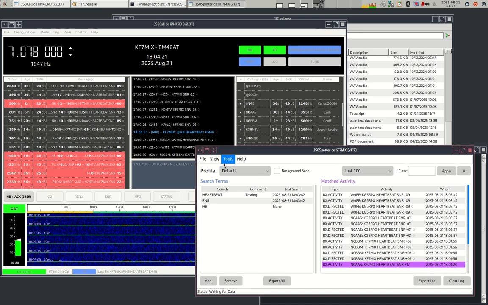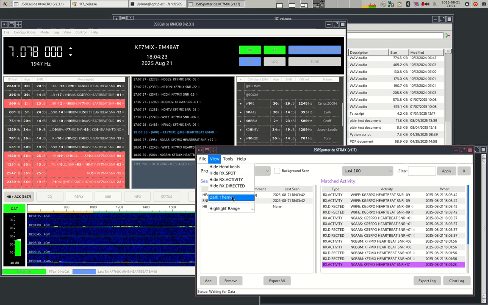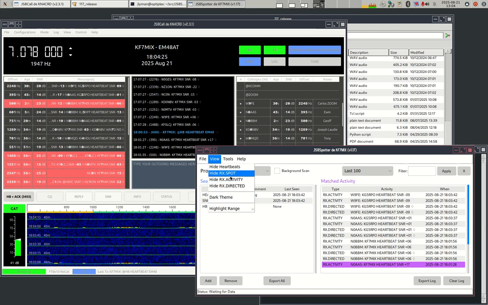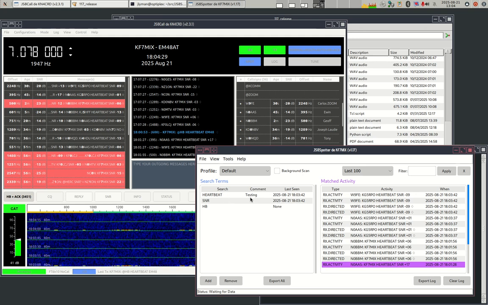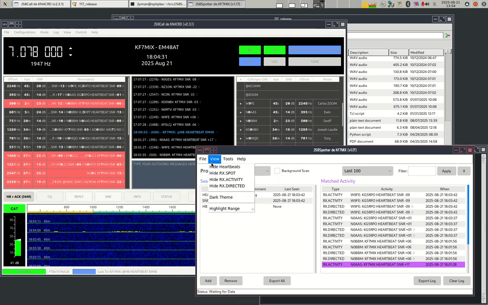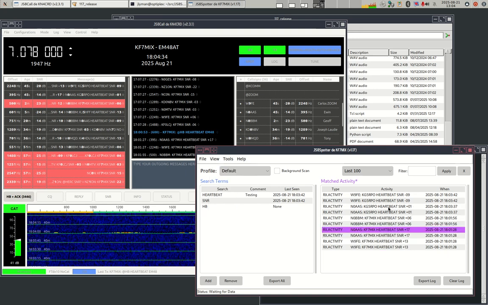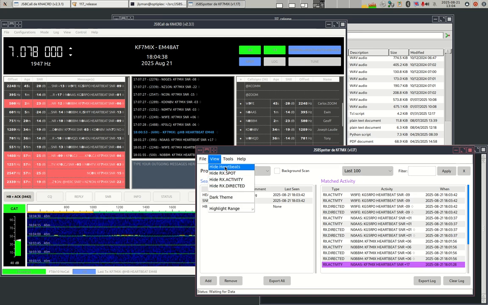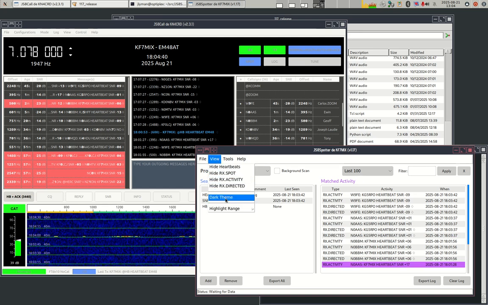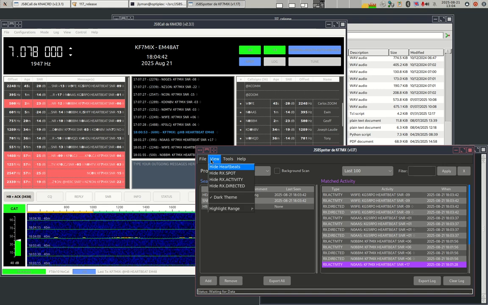First of all, I might as well show you right now. Up in the view menu, if you don't want to see certain things, you can hide heartbeats, because normally you wouldn't be gathering heartbeats. That's kind of almost useless information. It's too much. So you can say, I want to hide every RX directed. That'll help remove some of the duplicates. You can hide and show different types of information. You can also set the theme to dark if you prefer that.